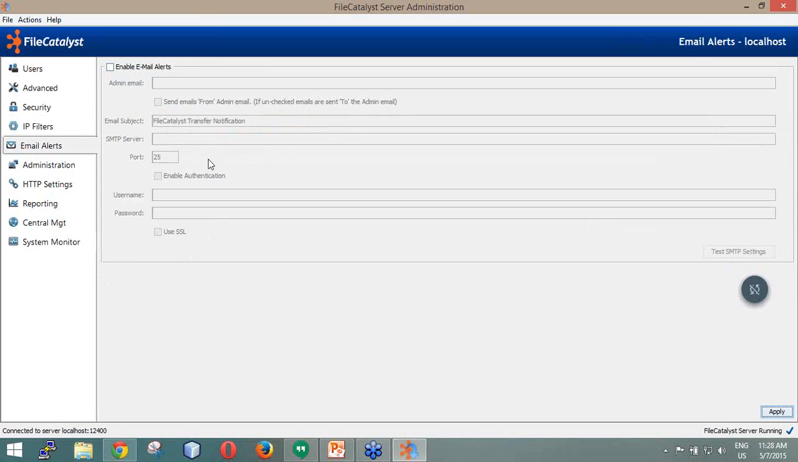You have the ability to send out email alerts. For example, every time a successful transfer happens, you can be notified. Every time a failure occurs, you can also be notified of that as the administrator.